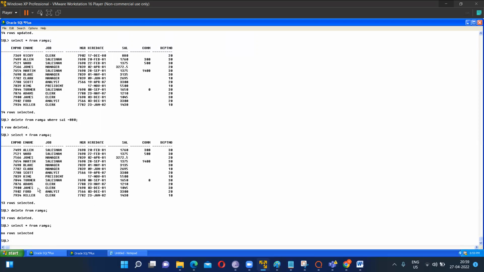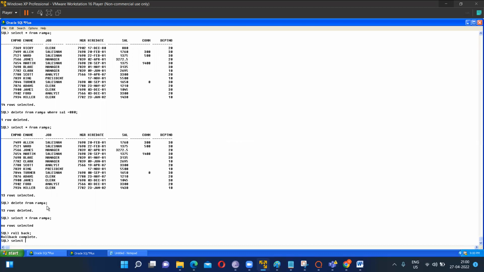Okay. The recycle bin is only for drop, but if we want to roll back whatever changes we have done, this is DML, data manipulation language. Manipulating data means we can get back the changes we have done. But DDL is data definition language, changing the structure, creating a table, dropping a table. Here it is just manipulating: insert records, update a record, delete records. So we can get back whatever changes we have done using something called rollback. Let's write down this rollback and see the magic. All these things will come back.